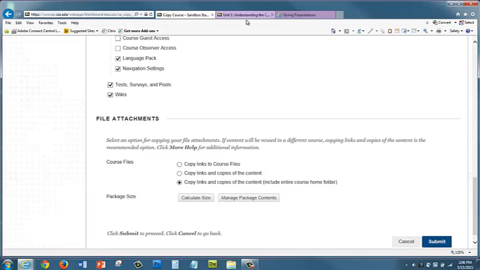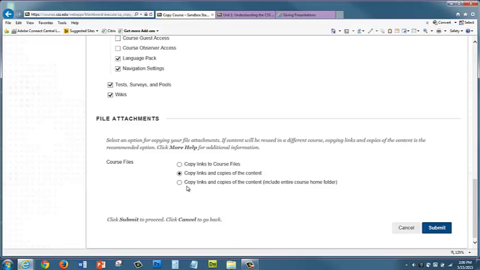We have to choose this third option in this case because there are supporting files that need to be copied over in order for this presentation to actually play for students in the new course. If you don't choose this, but you keep it at the second one, and you have presentations from Articulate or Empatica, what will happen is students can click and they'll open a window in their browser, but nothing will show up on that window. It will be completely blank.